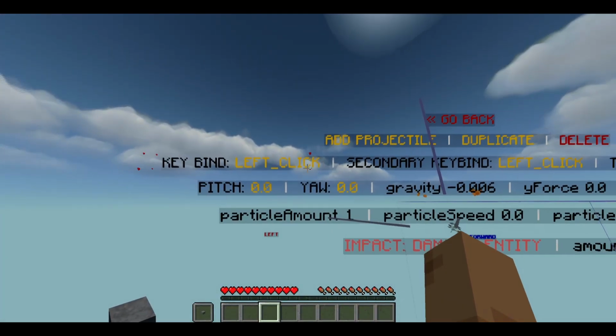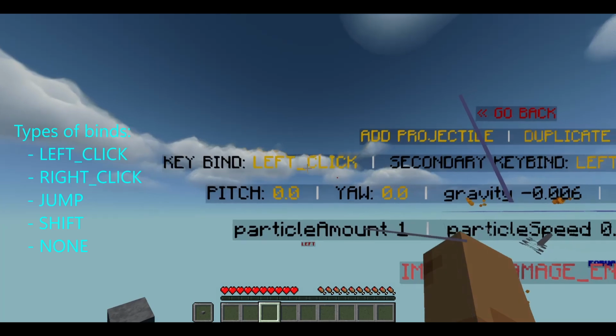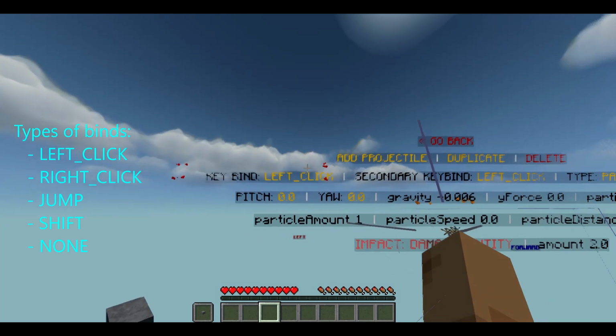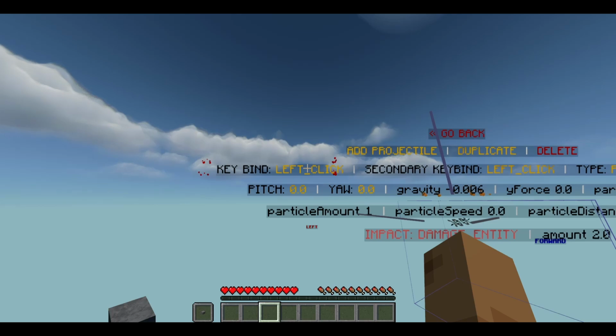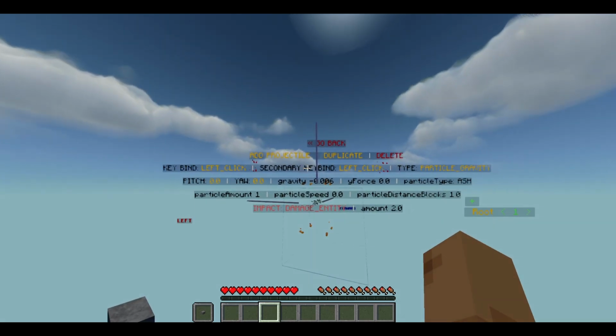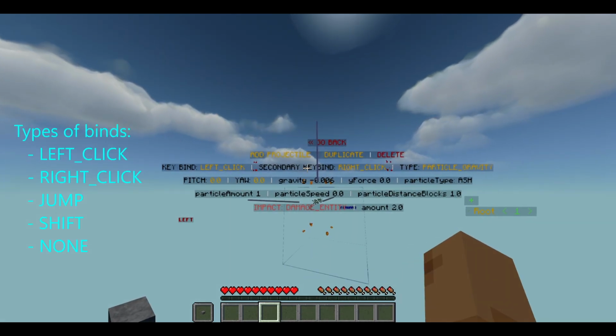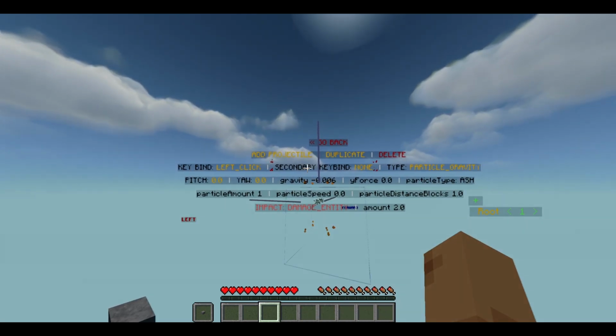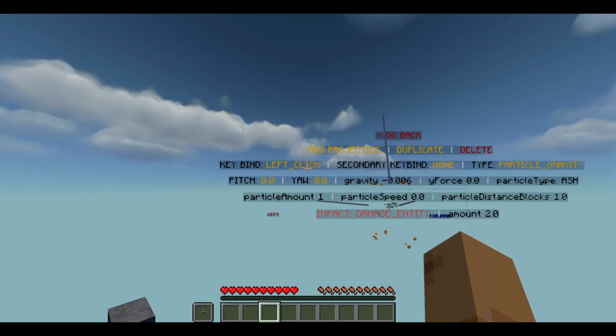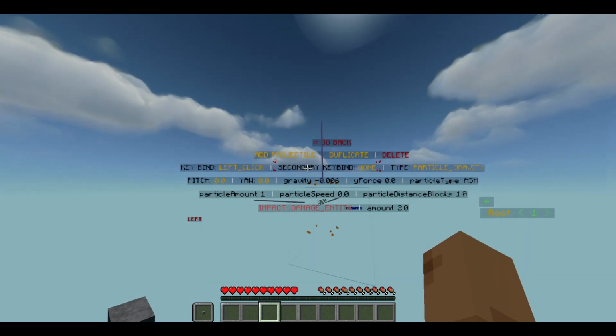First is primary key bind option, internally known as just key bind. As the name suggests, it is the primary key bind used by a player to trigger this projectile. Next is secondary key bind option. Here you can set a secondary key bind with the primary key bind to make a combination of key binds that a player needs to perform to trigger the projectile, such as jump plus left click.